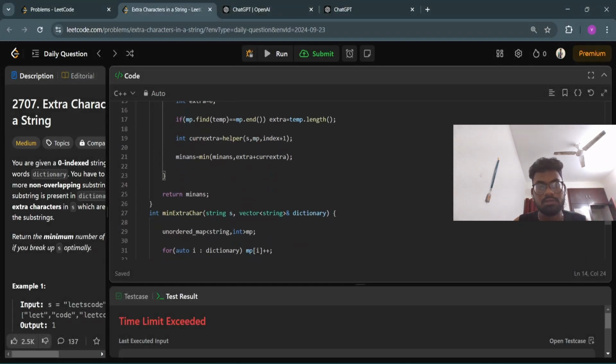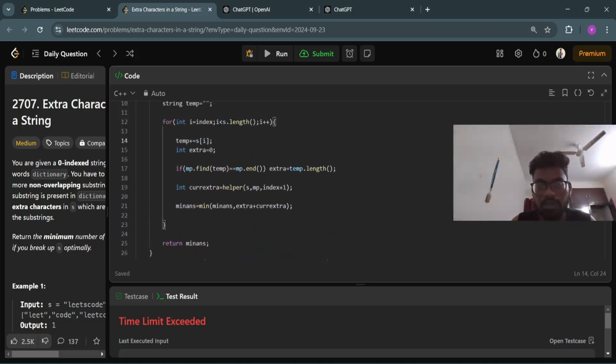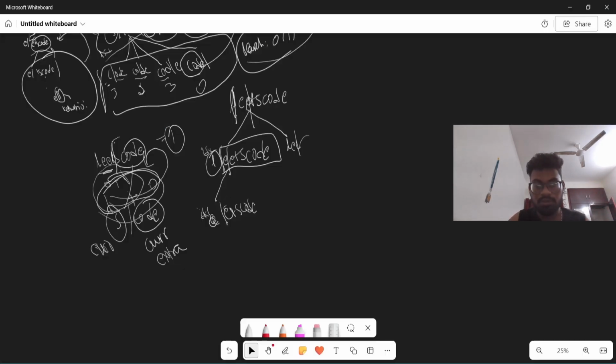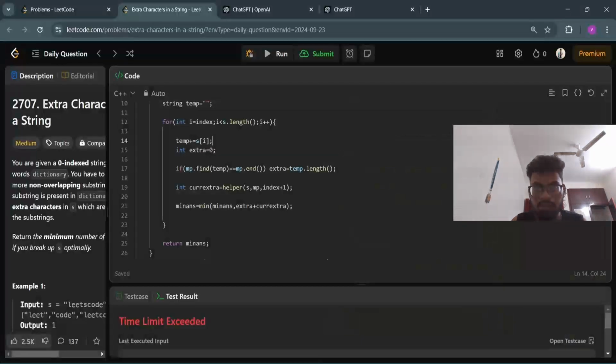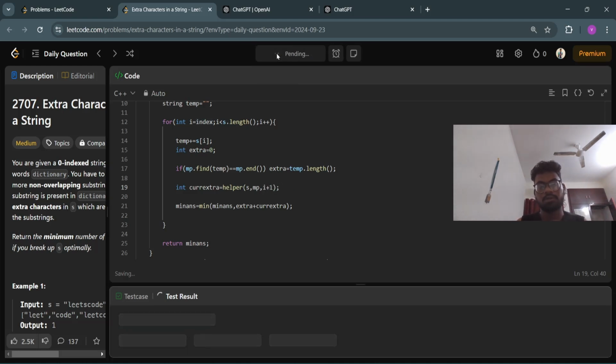So why is it giving a time limit exceeded? Because suppose at a particular index, we recall the function from that particular index to the next element. Suppose we are breaking at S, so in the next recursion call we are calling from S to COD. That's the small mistake I made. Just add I plus 1 here, and I'll check for this.